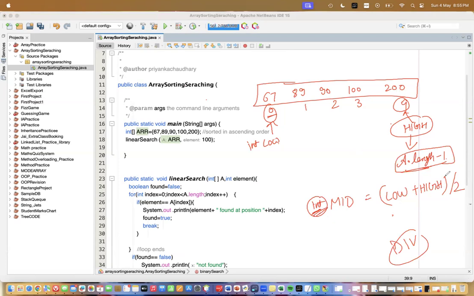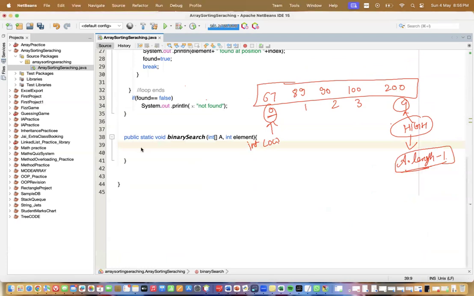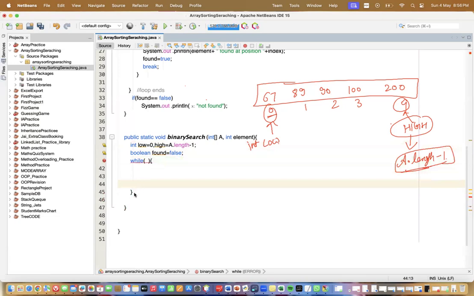Okay. So let's start working on this, right? So first int low equal to 0, comma, high equal to a dot length minus 1. Then we are creating one Boolean variable found with initial value false, right? Now, while loop. What should I write in the while loop? You will help me. And in the while loop, we will do something.